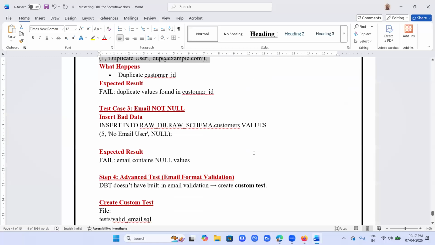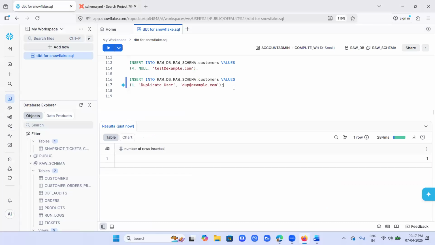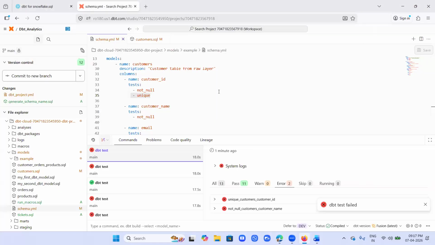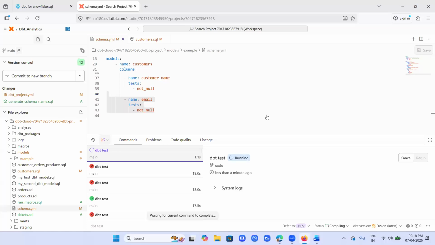And I'm going to generate one more error, email not found error, a not null error. So I'm creating one more insert for the fifth record. Then I am inserting email equal to null. Email equal to null. Okay, so if you see email ID not null, then when I run dbt test, it is going to generate three errors.